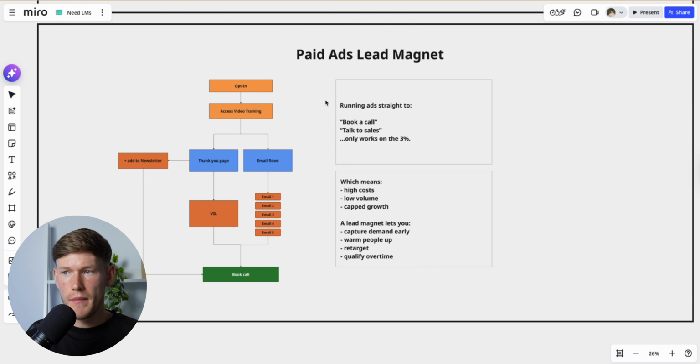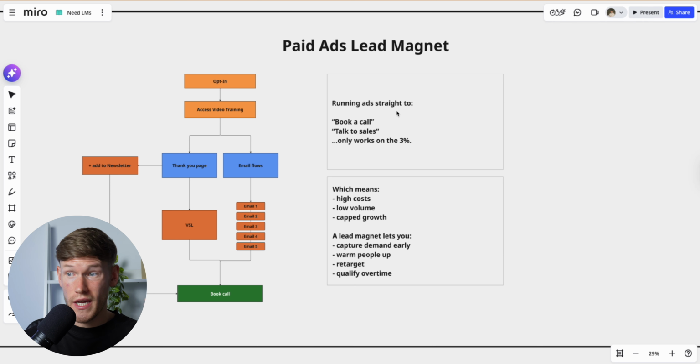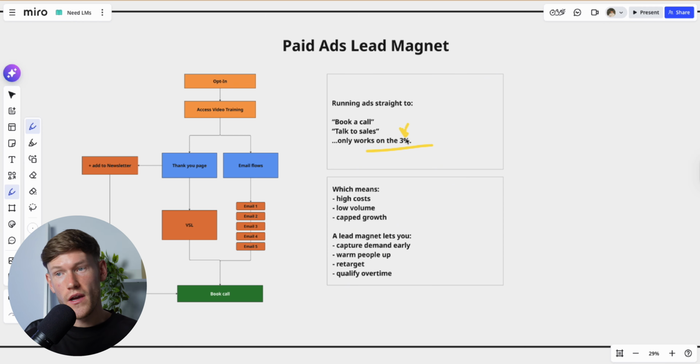Now, the paid ads lead magnet is a significantly cheaper way to generate leads. So instead of just running ads straight to book a call, this works incredibly well. You can pinpoint your target audience, and it works on those 3% who are actually in the market. And sometimes it generates people who aren't in those 3%. So the issue is you get a lot of tire kickers sometimes when they opt in for you to book a call with your sales team.